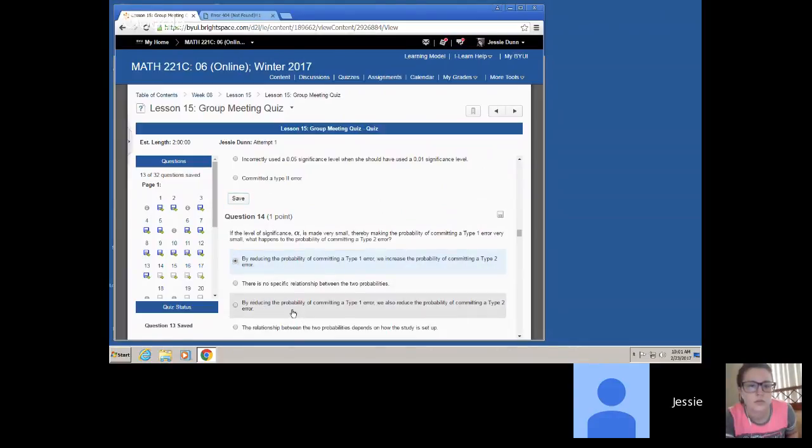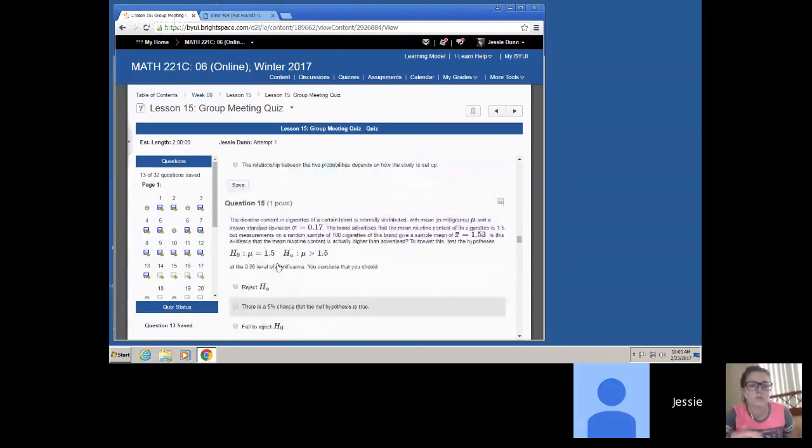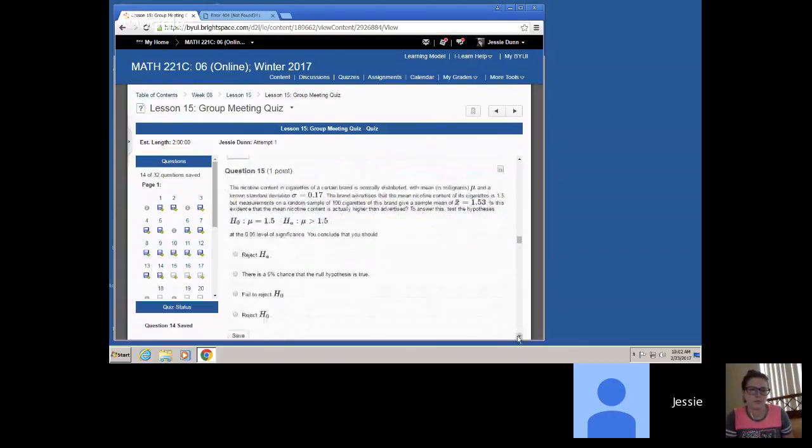Okay, so for whatever number that is, the next one. H0. Here's what you have to do. You have to find the z and then use the applet.